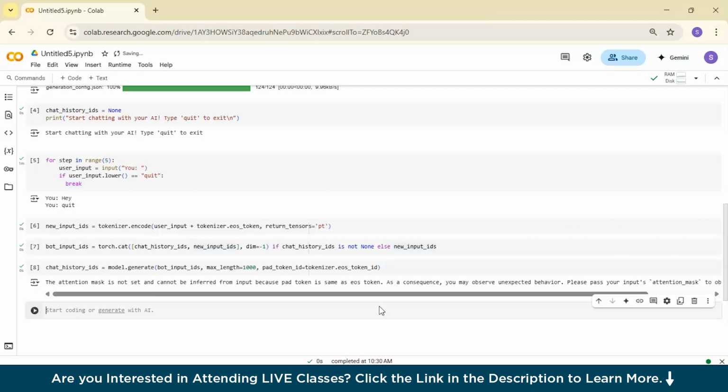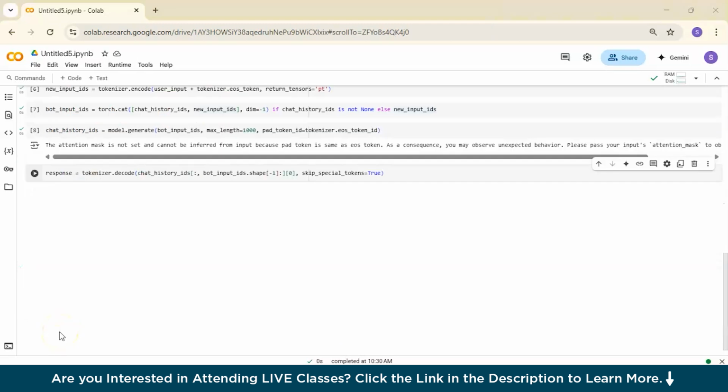Then we will be moving on to decoding the response. Here we are seeing response is equal to tokenizer.decode of chat_history_ids, that is the bot_input_ids.shape and everything. Basically, in decoding, the generated token IDs are converted back into human-readable text using tokenizer.decode. Then we have skip_special_tokens equal to True. It ensures that any special tokens like the EOS are not included in the final output. So we will run this.